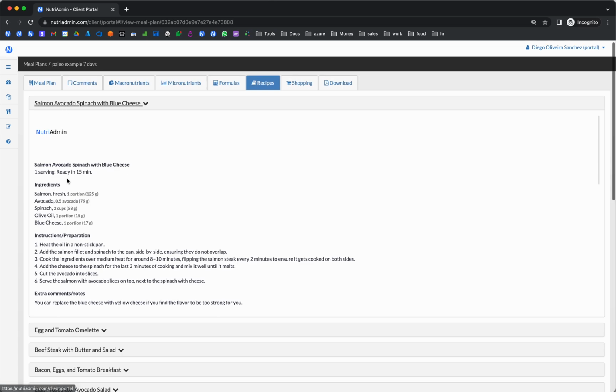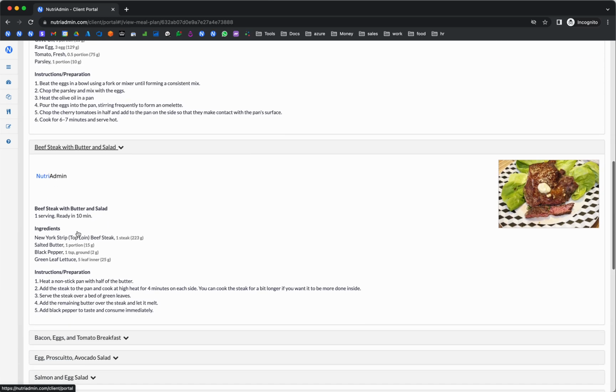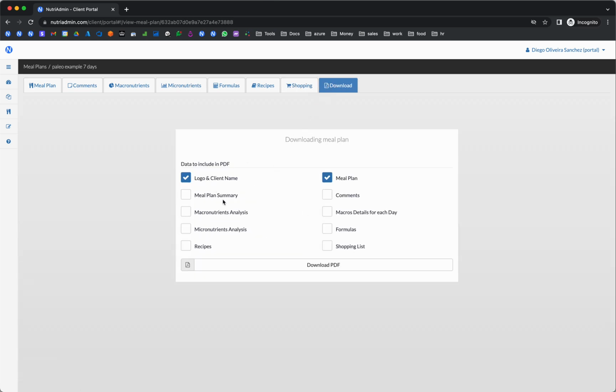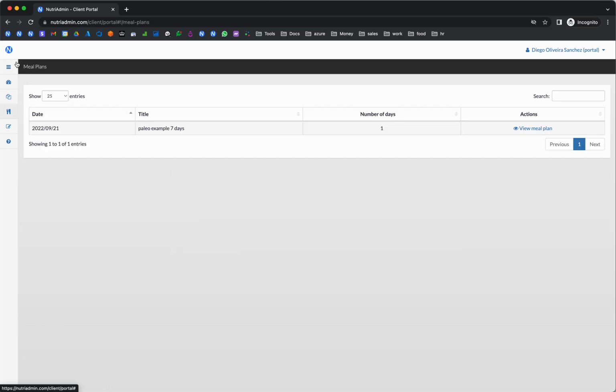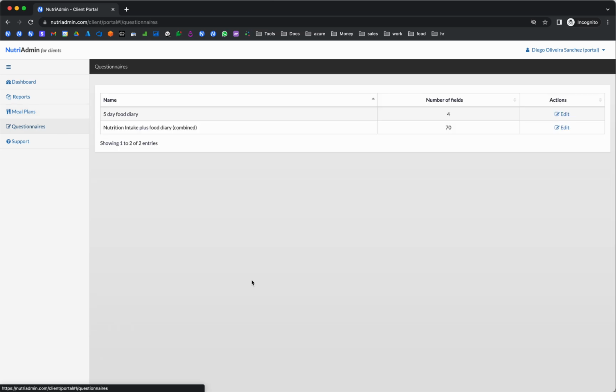There's the recipes tab, which has preparation instructions and details on the different recipes on the plan. There's a shopping list that adds up together all the ingredients in the plan so that you know how much of each food you need to buy when you do your groceries. And finally, there's a download tab where you can download the meal plan as a PDF file. So some people find it useful, for example, to download it and print it, and then to keep it in the kitchen, or put it in the fridge, so that you have a guide every time you are actually preparing the meals. You have them handy.